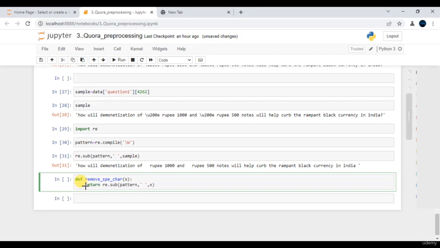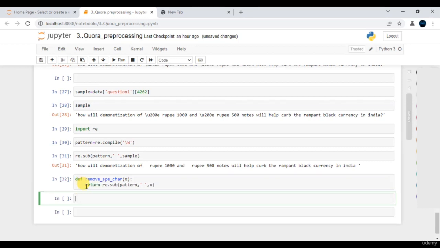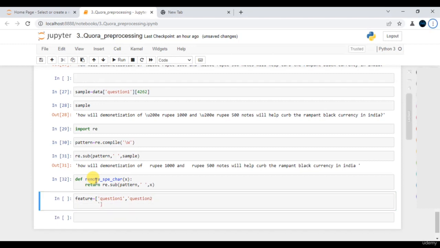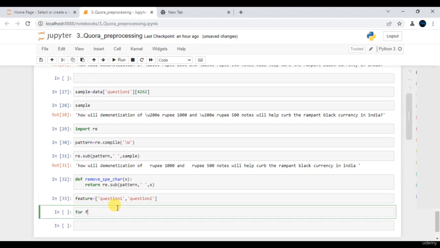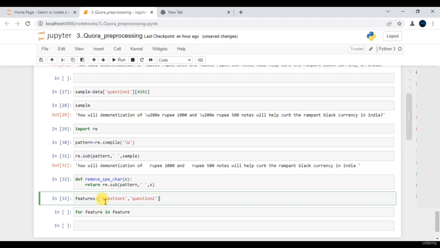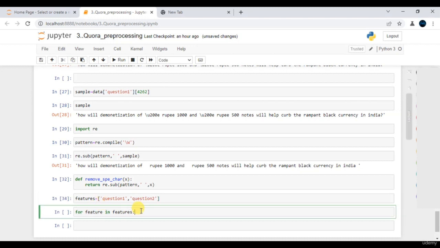Cool. Let's execute. Now we have to just apply this function on top of our two features, which are question 1 and question 2. So let's store both the features, which are question 1 and question 2. Cool. Let's execute it. Let me say it as features, and I will say for feature in features.